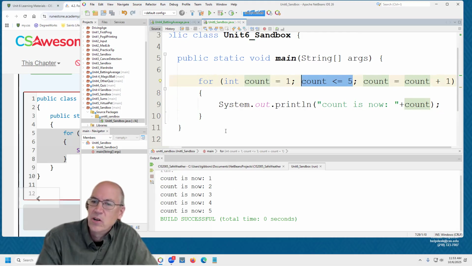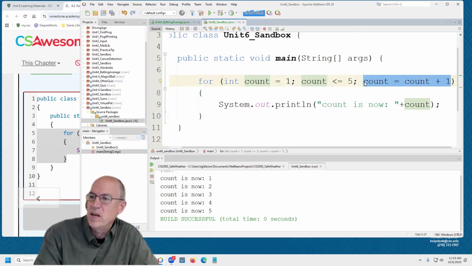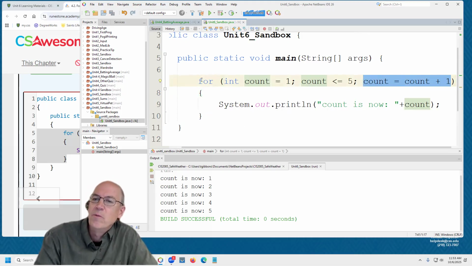We print count is now 2. We get down here. That means end of our loop. We do our increment. Count 2 plus 1 is 3. So count is now 3. We loop back up. We do our check again. Is 3 less than or equal to 5? Yes. Then we go into our loop. We print out count.